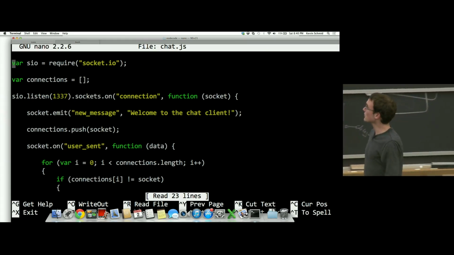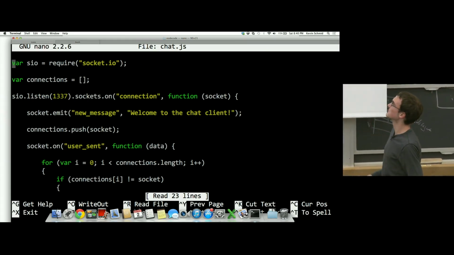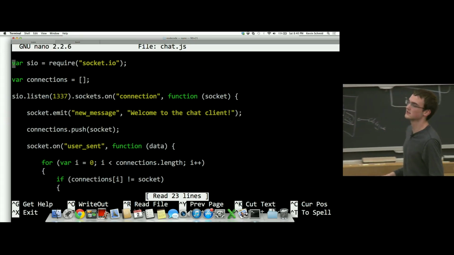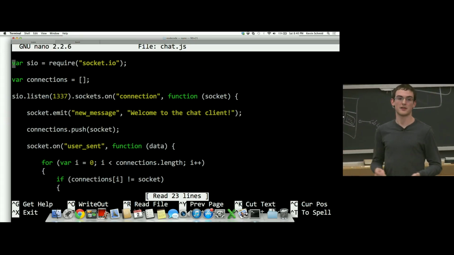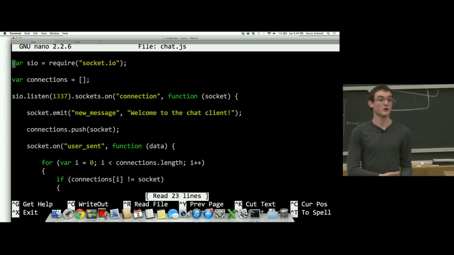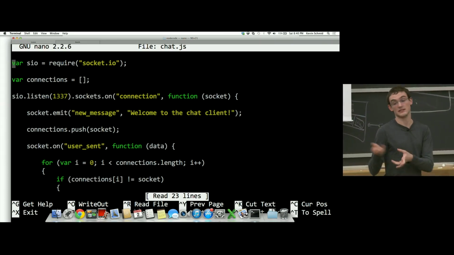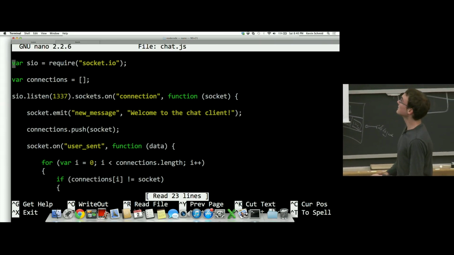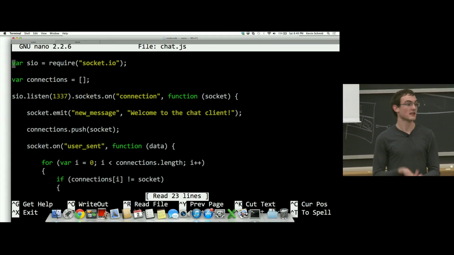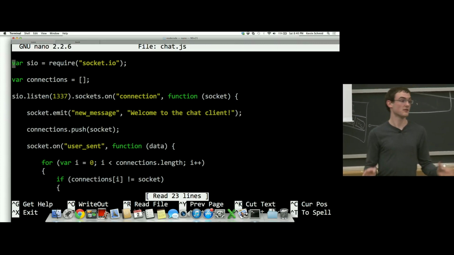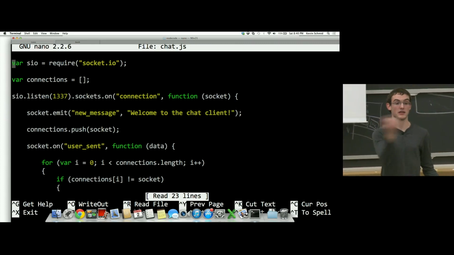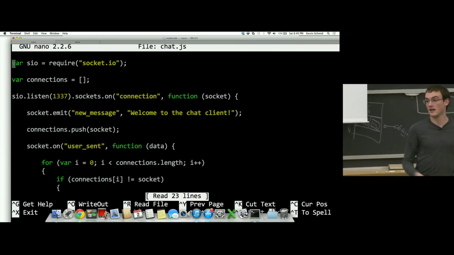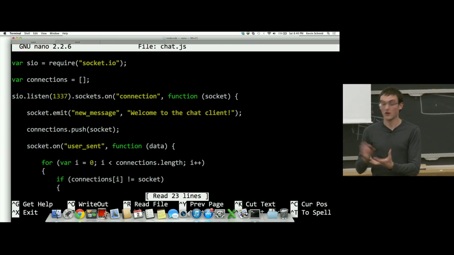We're getting this special thing at the top, var SIO equals require socket.io. This is another thing that doesn't come bundled with Node, but you can install it. It's a Node module, some extension to Node. Socket.io is really cool. It's an abstraction that allows you to have a stream of communication between a web browser and a web server.